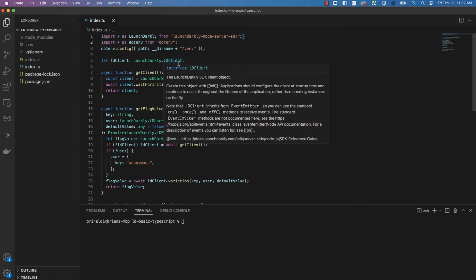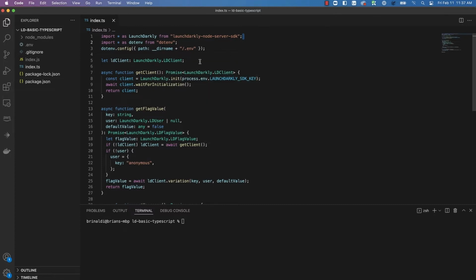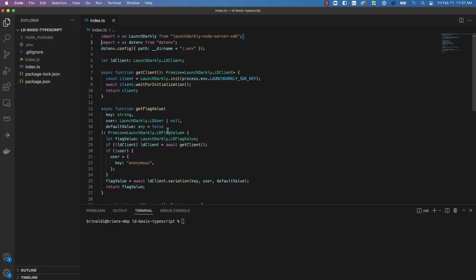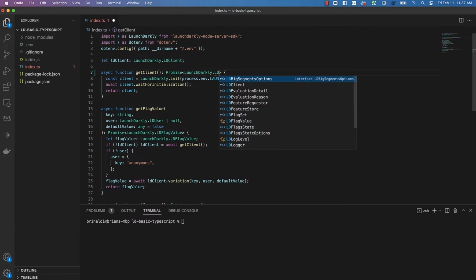For example, an instance of the SDK client would be LaunchDarkly.LDClient. The user type, which you provide to the SDK to do things like user targeting, would be of type LaunchDarkly.LDUser. And finally, if you receive a response from a LaunchDarkly flag value, it would be type LDFlagValue. You can explore these types via IntelliSense, as you can see here.